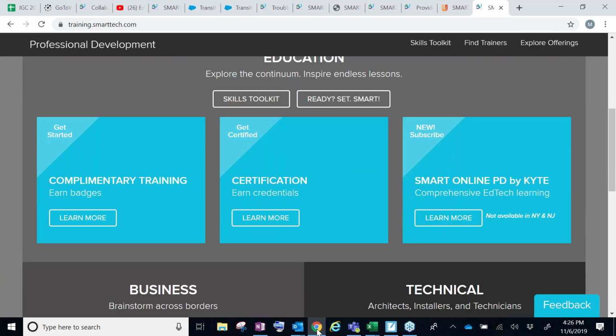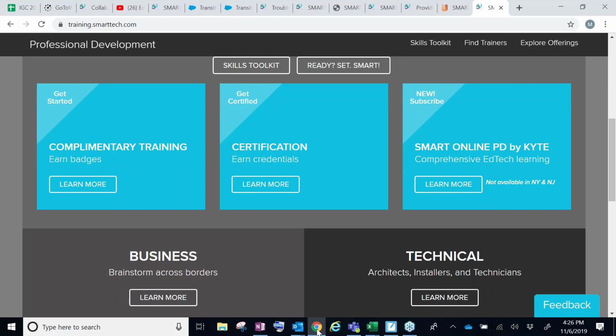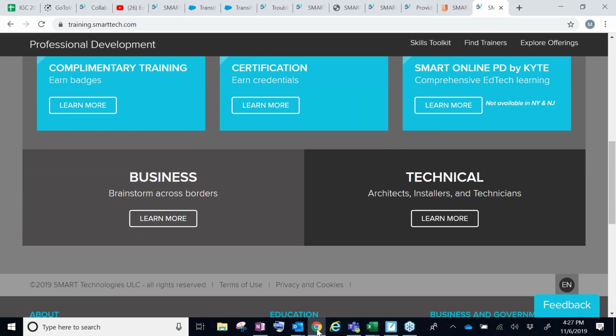But there's also our other complementary training where you can earn badges, and those can get credited if you decide to then get certified like I did, and become a certified SMART trainer. They feed into that, so you can get started with your complementary training, and then perhaps down the track, if you decide you want to become a SMART certified trainer, you can get in contact with us and get your certification, which is awesome.